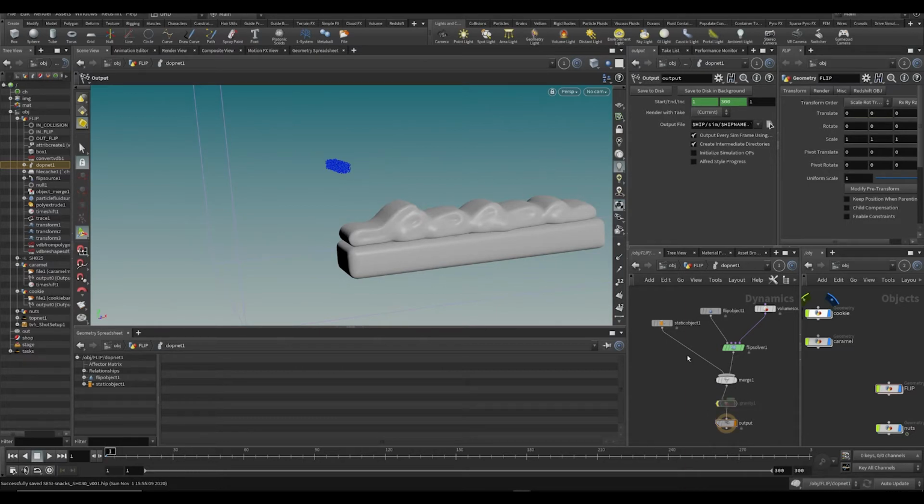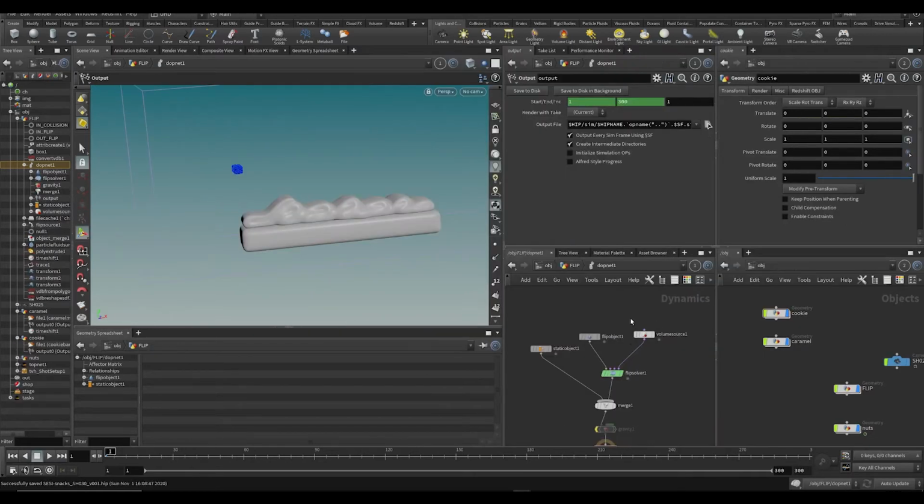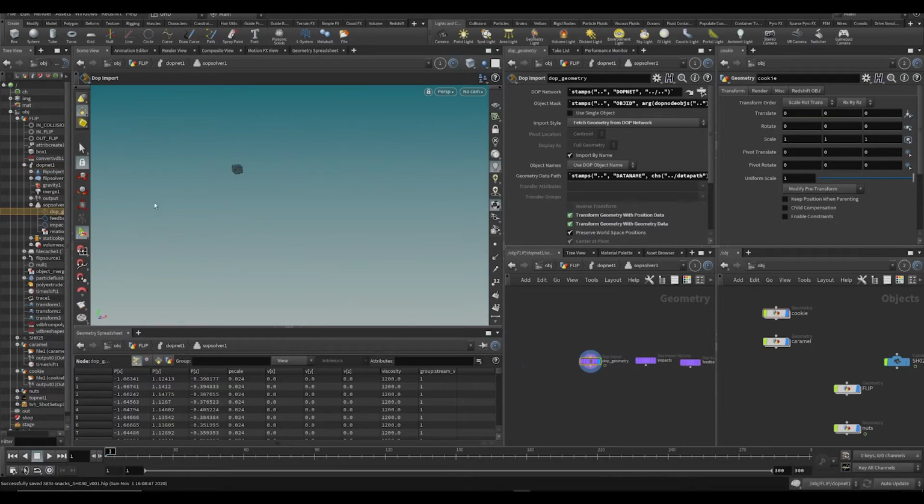So instead of using gravity, I'm going to disable gravity. We're going to do something completely different. What I'm going to do is make a SOP Solver, and the SOP Solver will allow you to do SOP level operations inside of DOPs. So we can dive in here and then we can see the points.